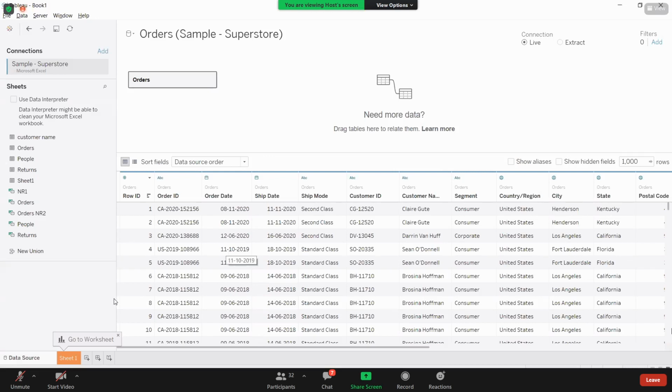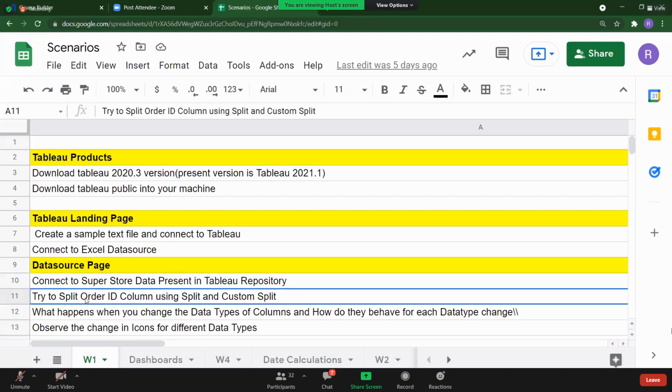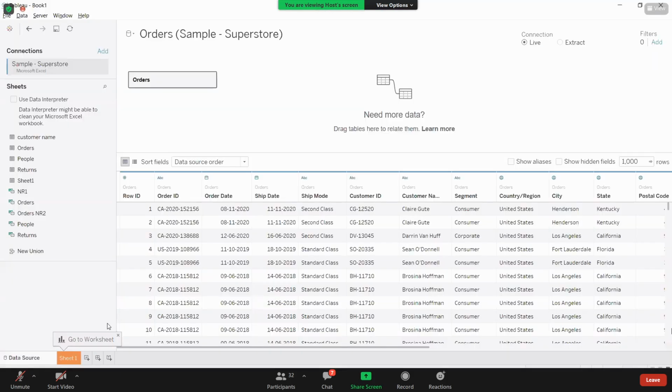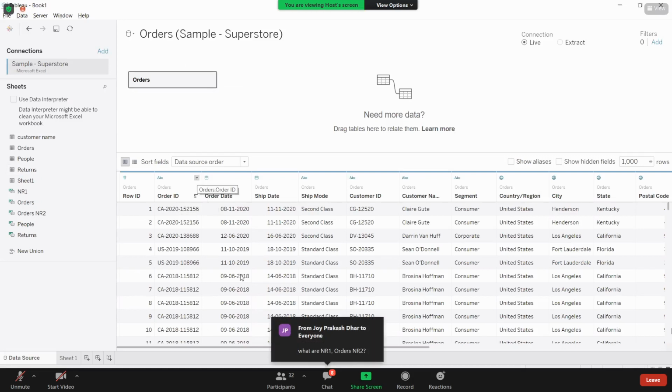Now here, it is asking to perform something. The scenario: try to split the order ID column using split and custom split. Once you bring your tables, just observe your data, whatever columns you are getting, and what type of data you are getting. Here, if you observe, we have this order ID column. We haven't entered into Tableau. We just brought the tables from the data source and we are doing some modifications on the data source page itself.